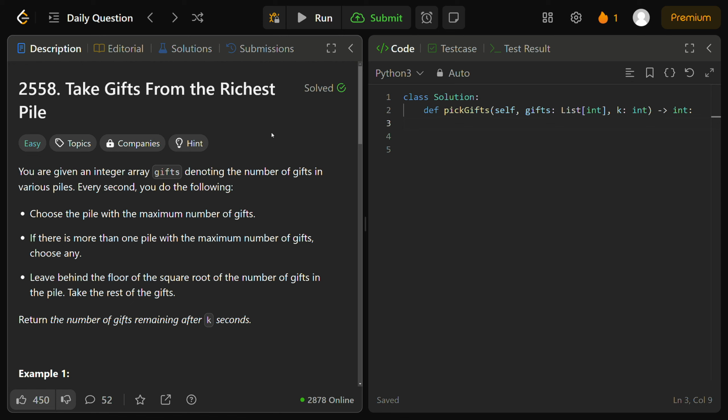Hey everyone, welcome back, and today let's solve Leetcode problem 2558 titled Take Gifts from the Richest Pile. So we're given an integer array gifts denoting the number of gifts in various piles. And every second we can do the following.